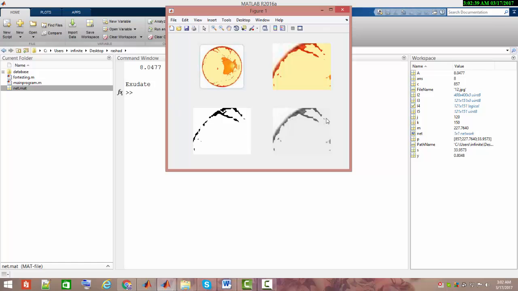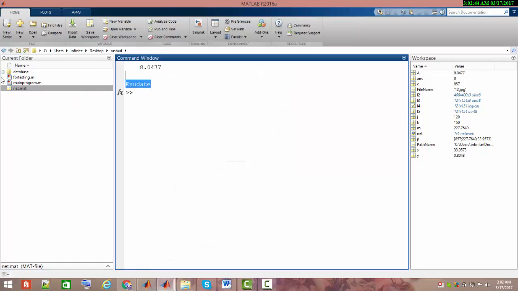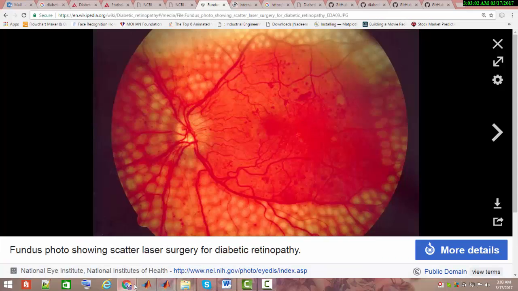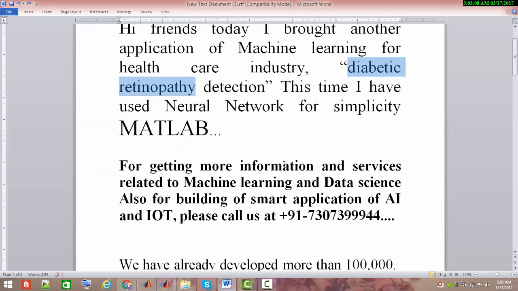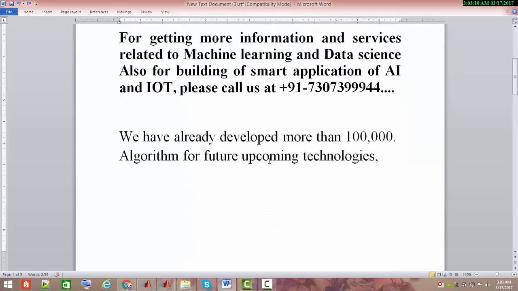You can see the image I have taken is a diseased one, and my network is showing that it is a diseased eye. Okay, so think about it: if this type of application is built and implemented on a handheld device, and people carry that handheld device, then they would be able to diagnose their eyes and would not go blind from diabetes. So this is my aim in showing you this video. I hope I have explained everything.